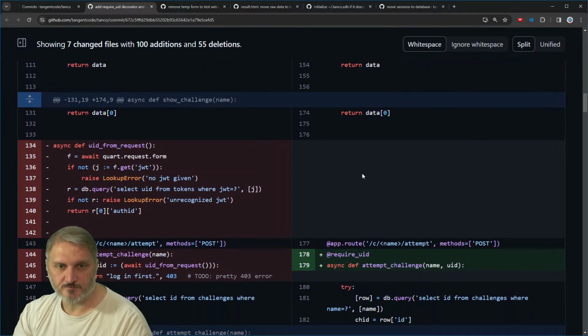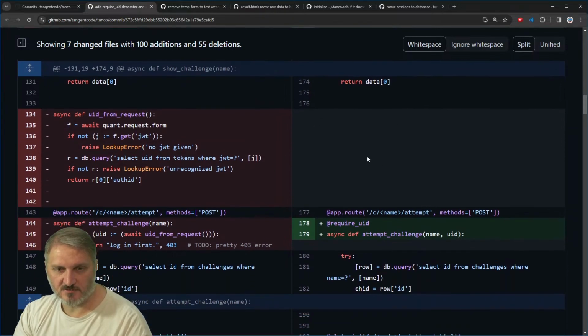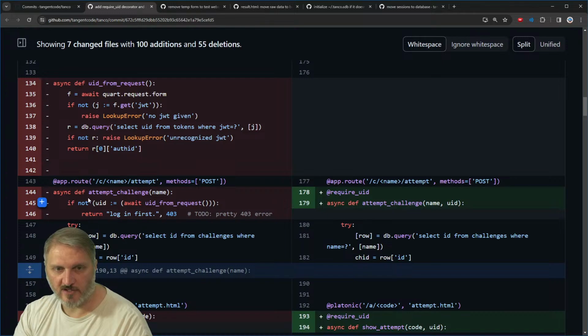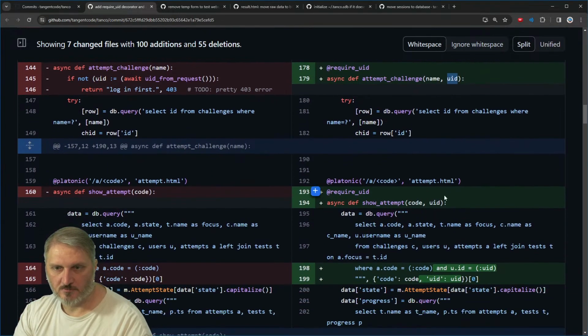Let's see what else. This had been moved up there, so I deleted that. Attempt challenge, same thing. I just added require UID, and then that required it to have a UID parameter. I don't use it, but I probably do use it somewhere in there.